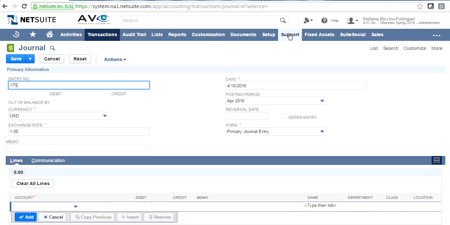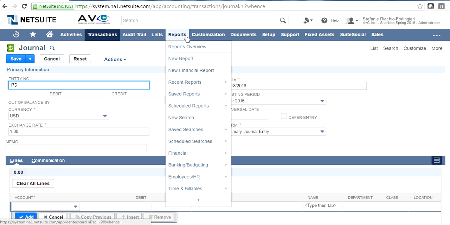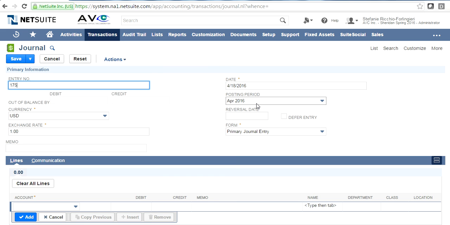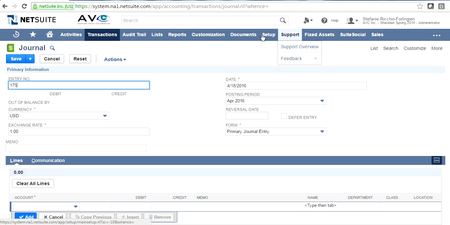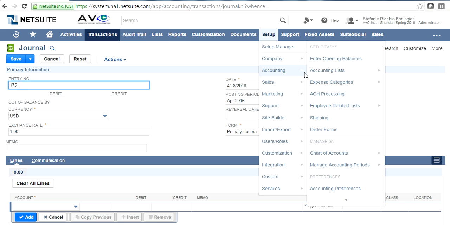And also, if you try to run your reports for 2016 but haven't set it up, you won't see any information. If you've posted transactions in 2016 but haven't opened up the periods, then they won't show up in the reports. So bottom line is, go to setup, go to accounting, go to manage accounting periods, and just make sure your 2016 is there. And if it's not, just open it up. This way you won't have any issues with posting or with running your reports and seeing the data populated.